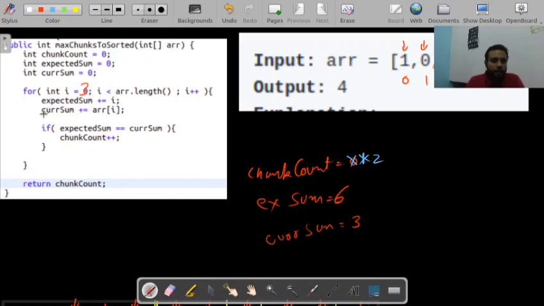Okay, and current sum plus equals to array of I. Array of I, the value at third index is 3. So current sum is 3, and 3 plus 3 equals 6. Now again checking this condition, current sum and expected sum, both of these are equal, and if they are equal, we are simply incrementing the count. Okay, now again I plus plus, then we are at fourth index.